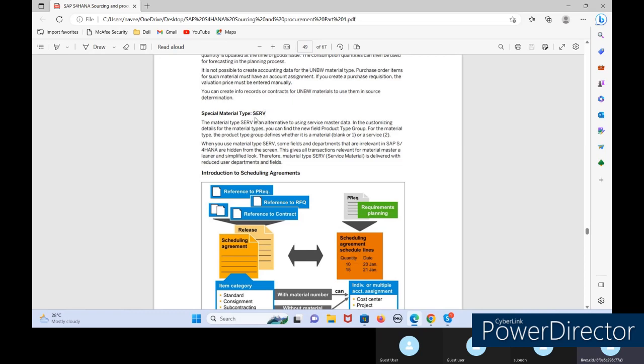When I use this material type, you know the material types are used to control many parameters. So if I select this material type, the number of views will be reduced, and the number of fields which I need to enter for the material will be reduced, because it's a service material. It should not have all the fields which are required for a regular material. That's why when I select this material type, the number of views will change, and the required and not required fields will all change.